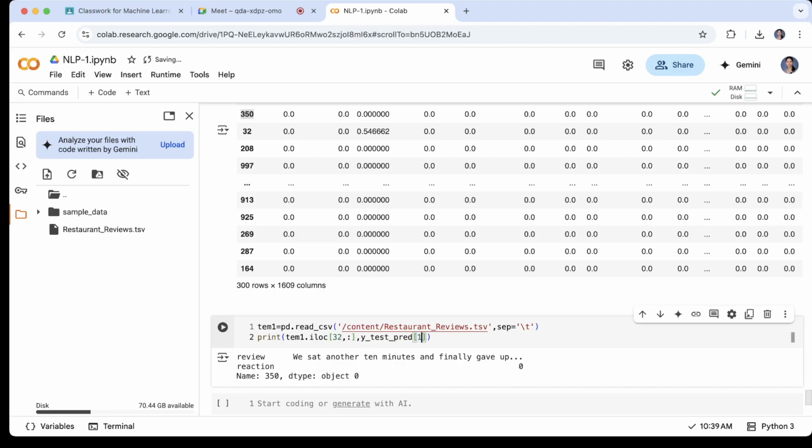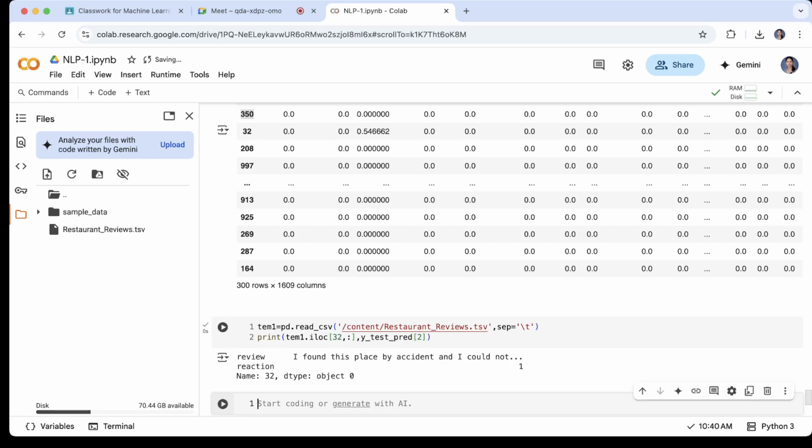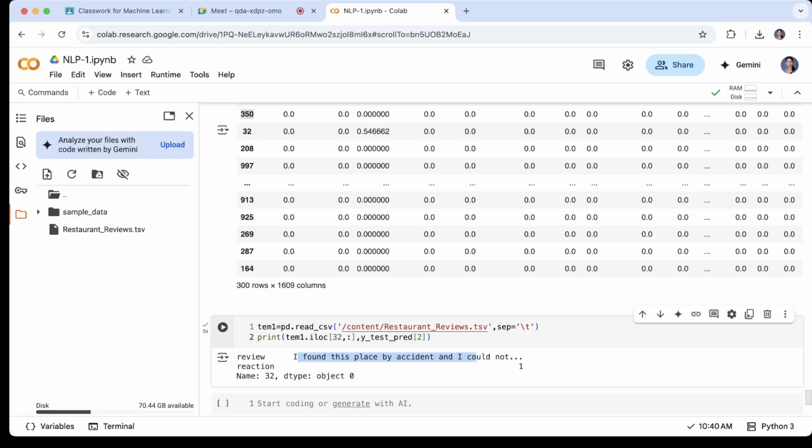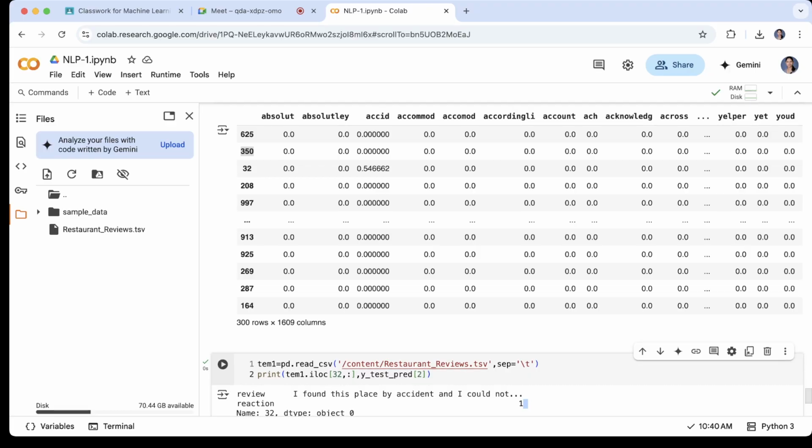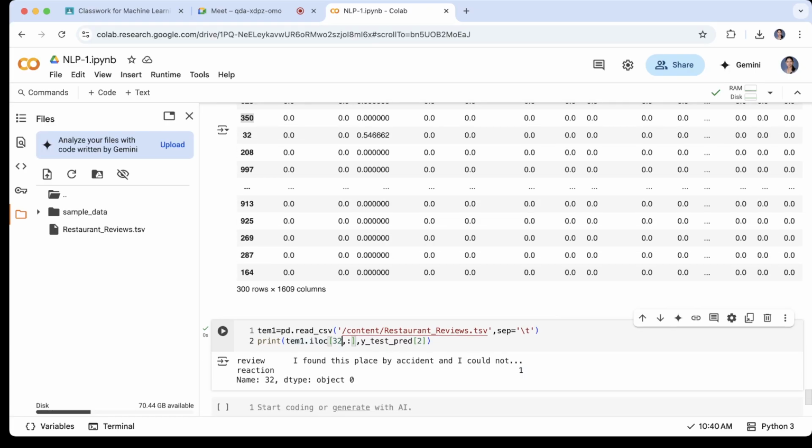32. Okay. 32 is "I found this place by accident." The actual is 1, predicted is 0, because see, this could be complex, like accident and stuff like that. Maybe that's why it thought it's negative, but actually it's positive.